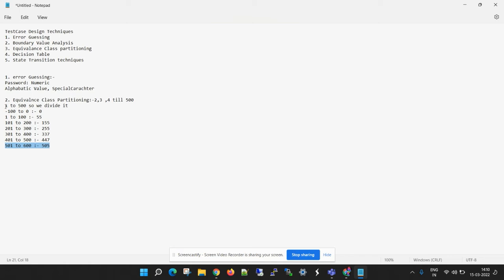Instead of checking 1 to 500 and wasting our time, we will test only 1, 2, 3, 4, 5, 6, 7 values, which is not time consuming, and this covers all the scenarios in our test cases.